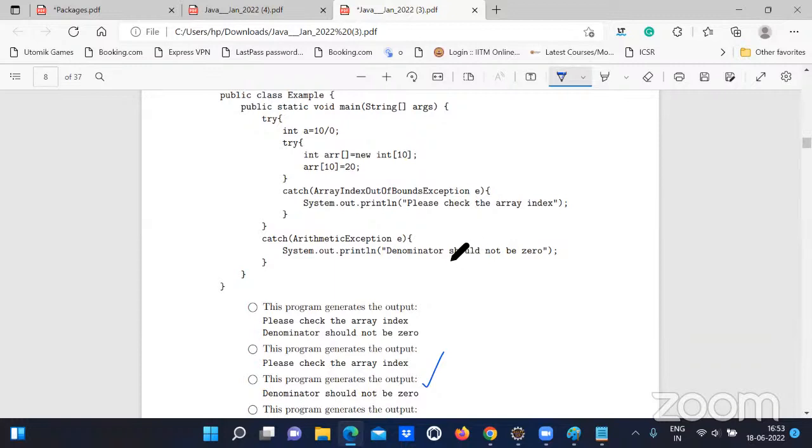I think because after the first try, we are getting a 10 divided by 0. We immediately go to the catch of that one. It will not even come to the next try. Okay, so it comes out of the block. Yeah, you are correct.